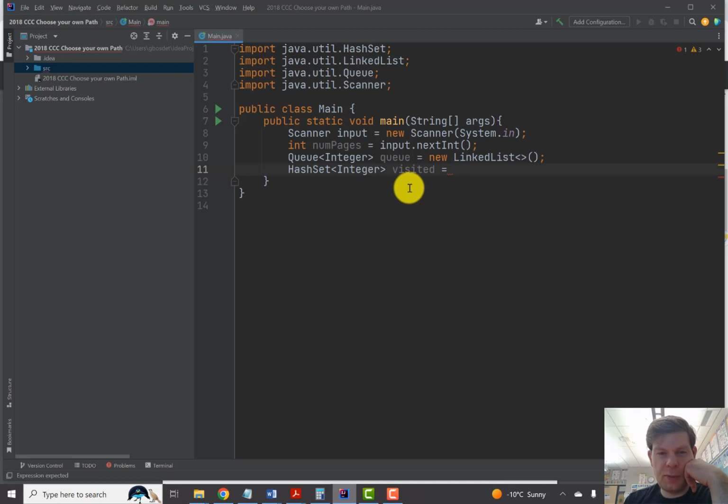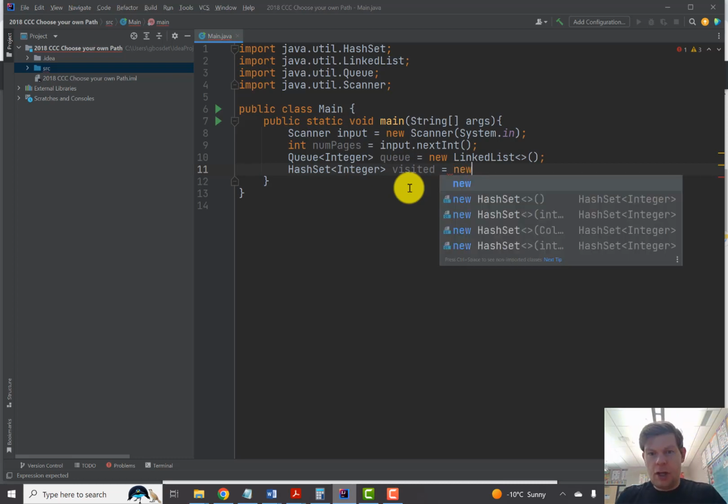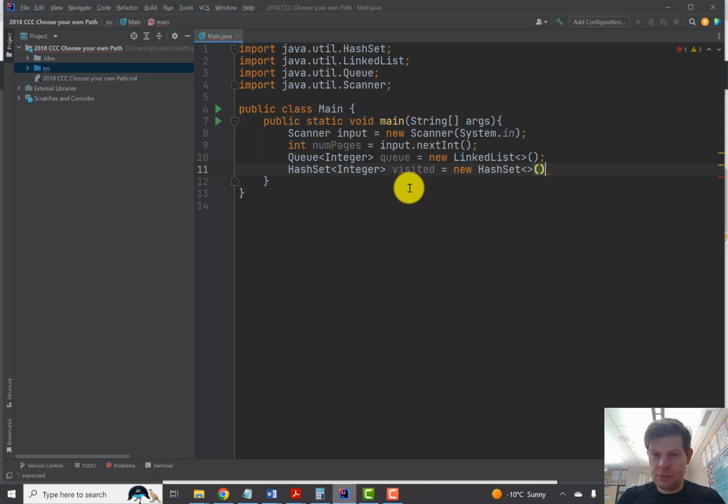A faster way would probably be a Boolean array for all the pages, where you just mark it true if you've been there, and then keep a counter. So every time you switch a page to true, you increase the count by 1. That might be a slightly faster way, but I want to show you the hash set, so that's what I'm going to do. So that will just keep track of our visited places.